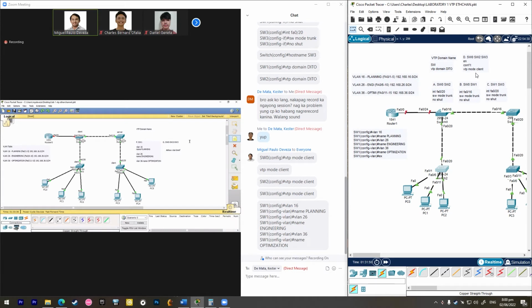Sige. So we're actually through with VTP, but we will be continuing with the network topology. Next, let's now move on with step letter H. We will be configuring switch 2 and switch 3. We will be performing VLAN port membership. Okay. So int range FA0/1 to 5, switchport mode access, switchport access VLAN 16, no shut.